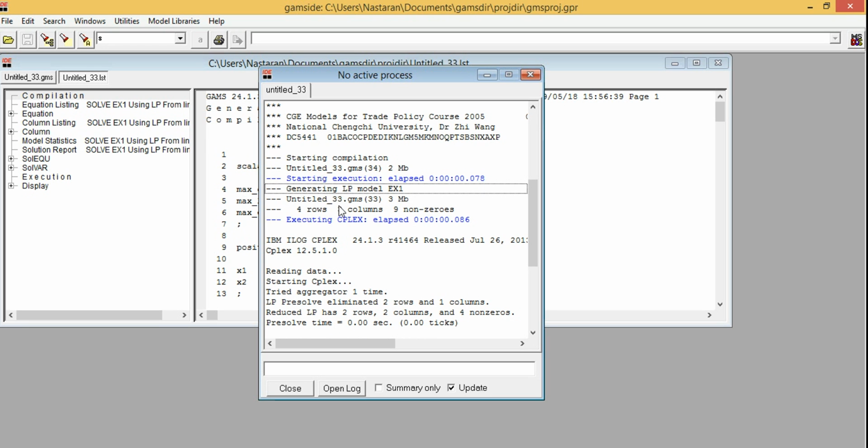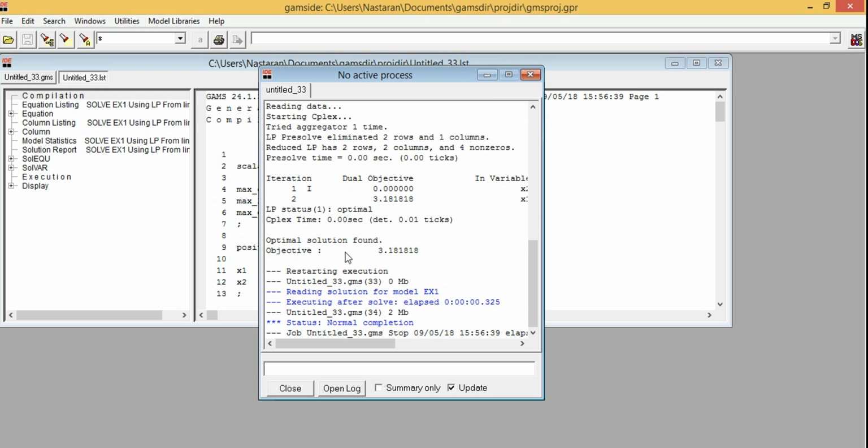And let's go. And these blue lines are important. The most important one is the status part, which says normal completion, and this line, LP status, or this line as well, which says that an optimal solution was found. So you can see our objective function value here too.